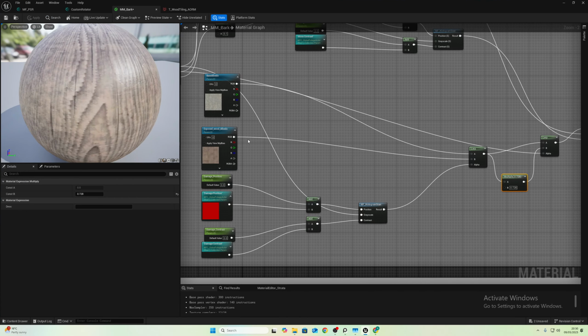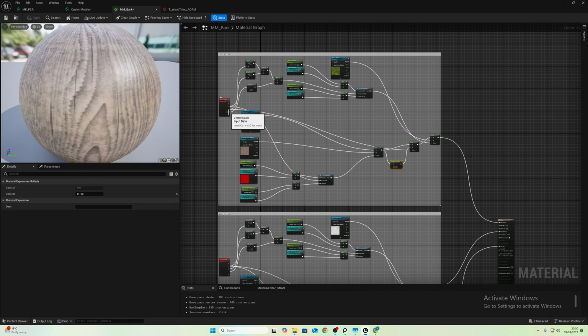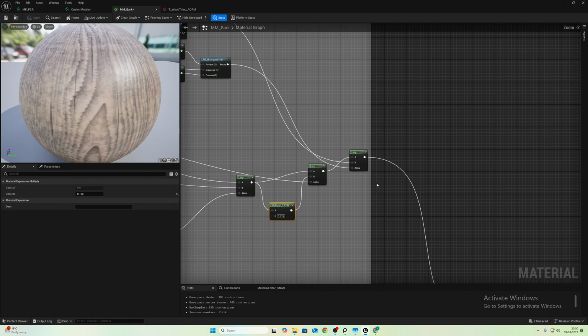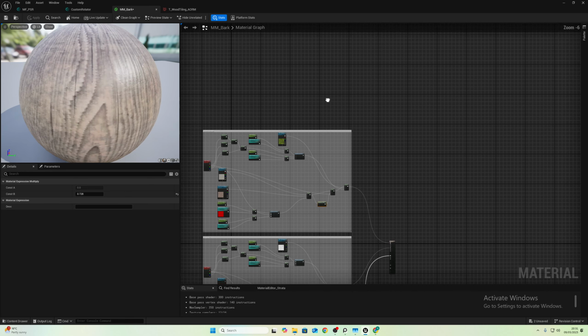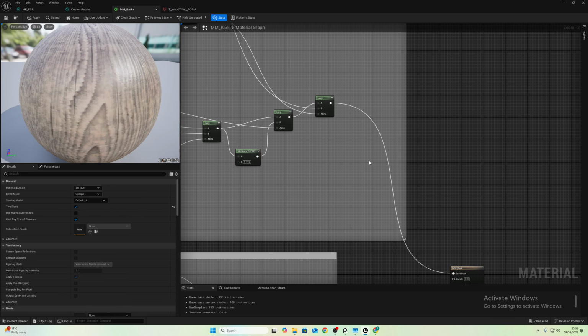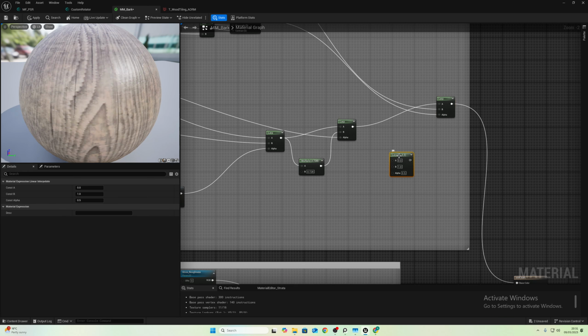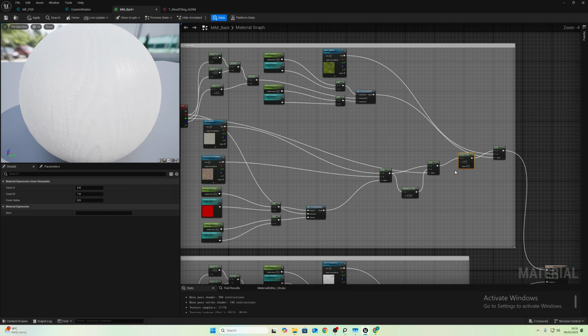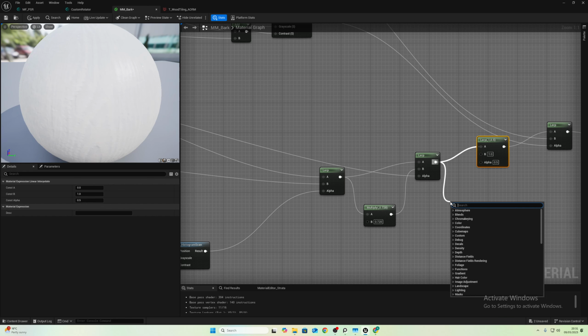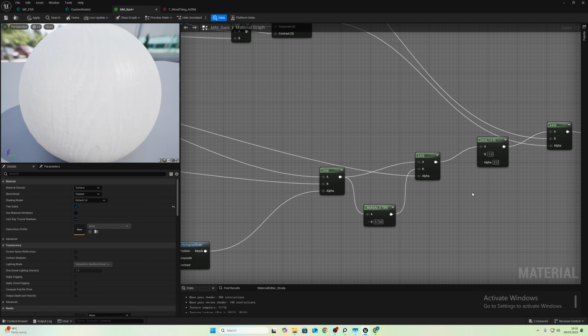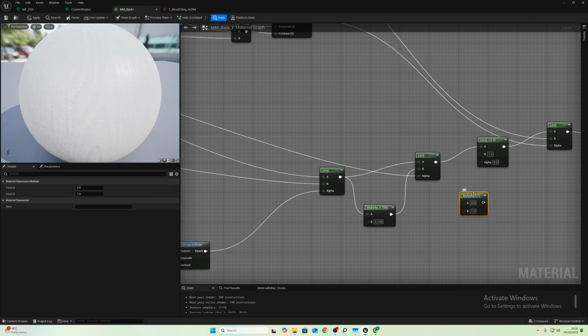So we need to use the blue value just as it is, and we need to make another lerp for the base color. So we just add, and this is going to make sure we put it before the moss. So we get a lerp, we put this into A, that into B. Let's just do another multiply. Maybe a base color tint.